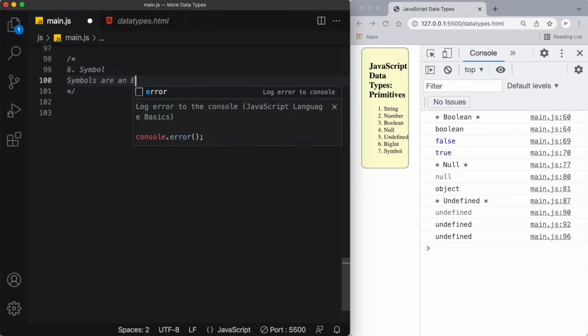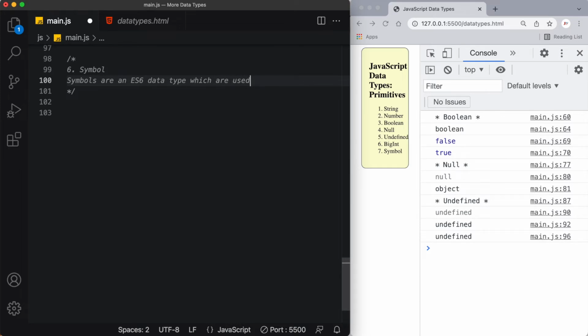Symbols are an ES6 data type, which are used as unique identifiers. They're created using the symbol function, which creates a new symbol. Now, symbols cannot be changed, meaning they are immutable and are unique.